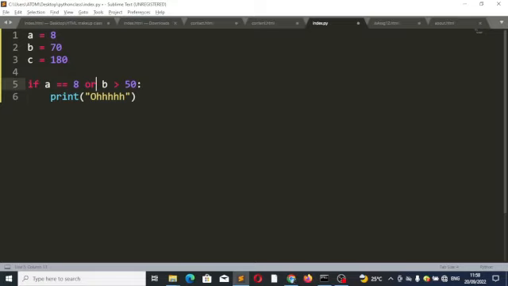Let's consider that one, the AND. The AND needs both of them to be true. This must be true and this one must be true before it executes the command. So in this case, this is true and this is also true. Because of that, it will print out O.